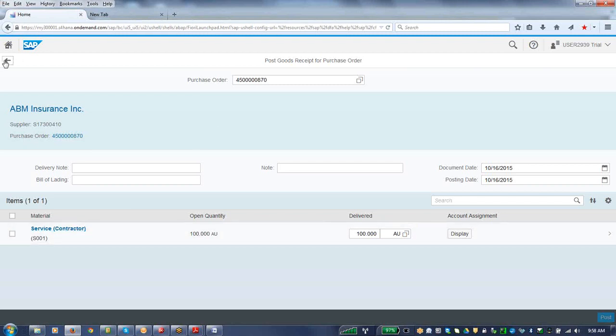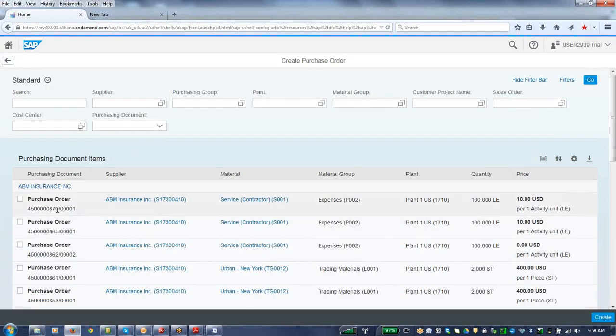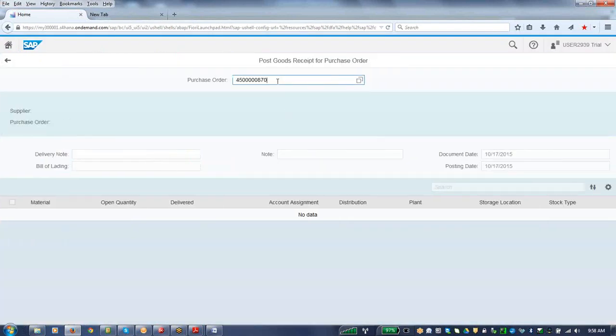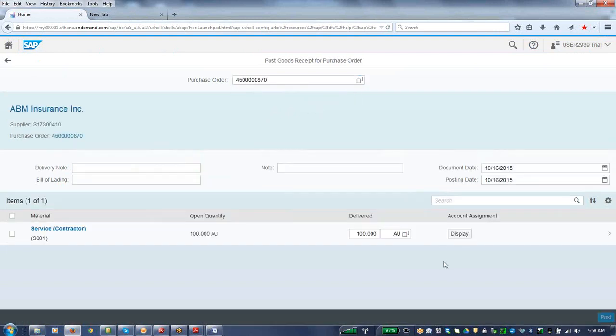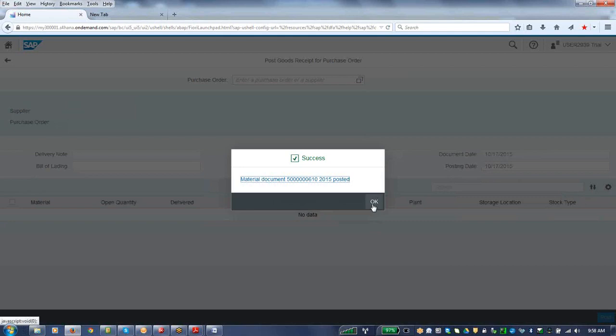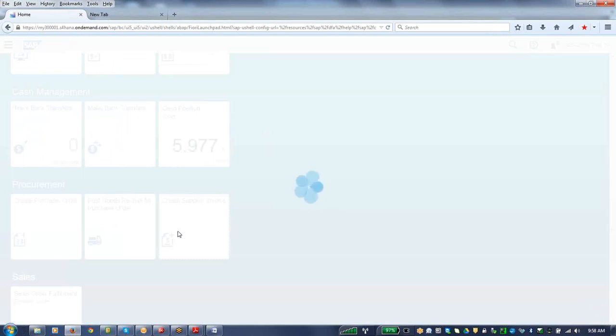Let me go back and look at my PO number. It is 870. Okay, click on it, and then I post. My goods issue has been recorded, and I go back to create invoice.